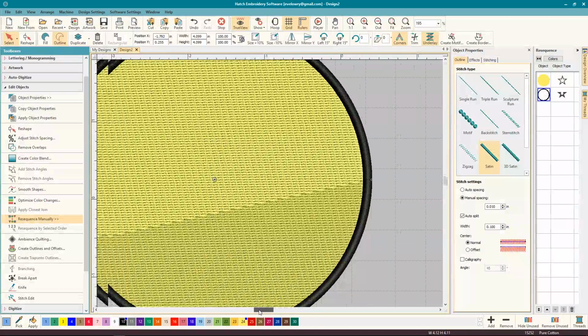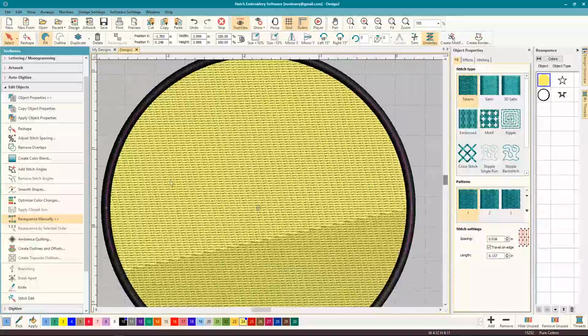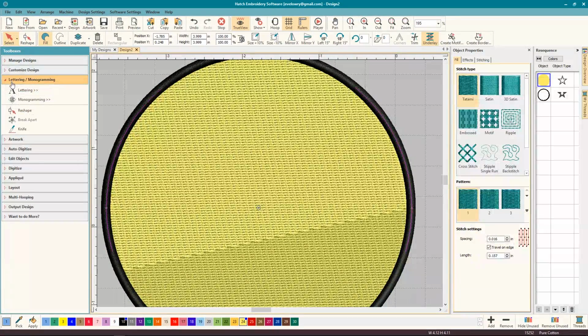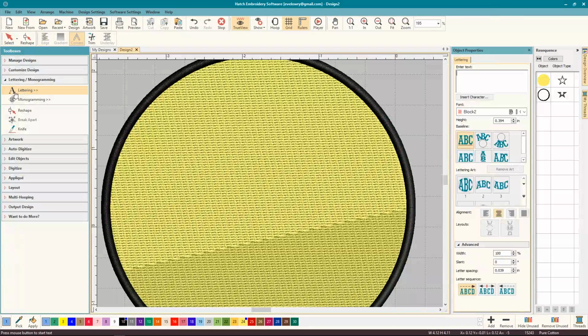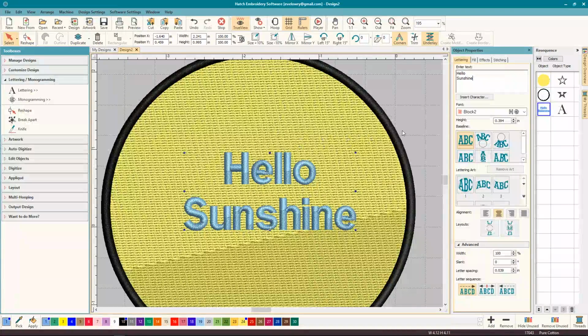Okay. So if you wanted a round patch that had some type of lettering on it, then we'll come up here to lettering. And we'll click on lettering again right here. And then enter text. We'll say hello. And then hit the enter on the keyboard. And then we'll say sunshine, because it's yellow. So now that we have this and it's selected here.